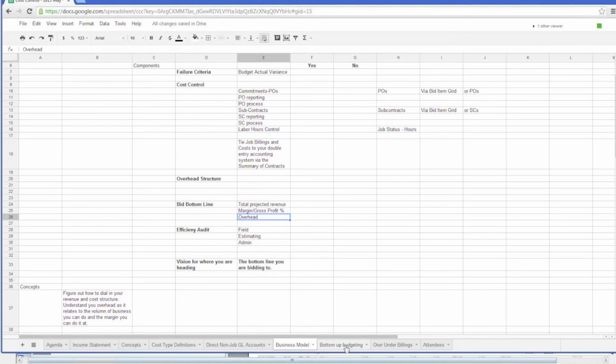And that's where we come up with the bottom-up budgeting, and we're going to go over that in a minute. Bottom-up and top-down budgeting, that kind of thing.